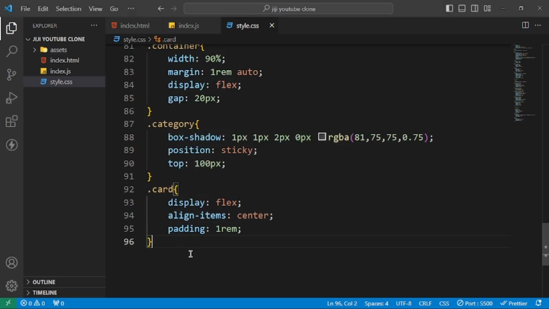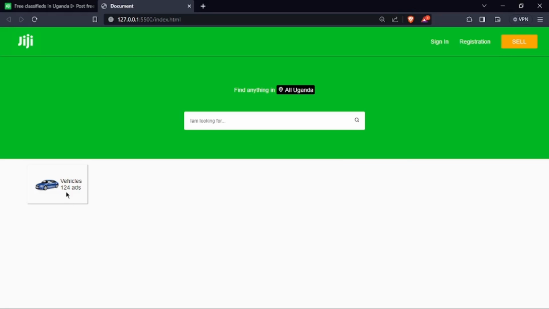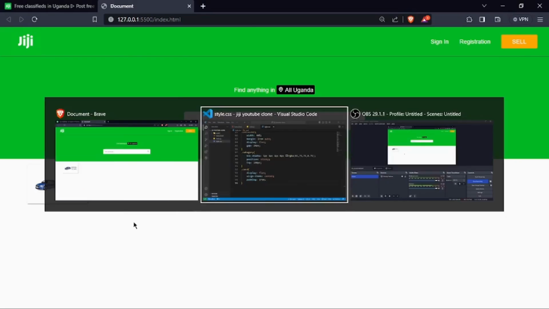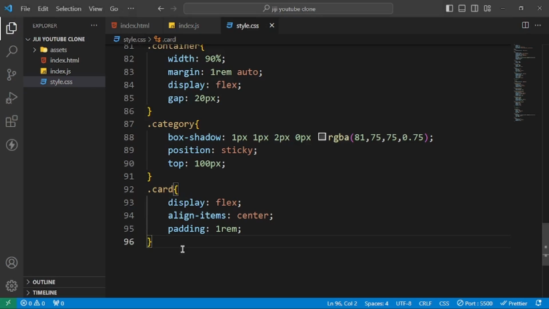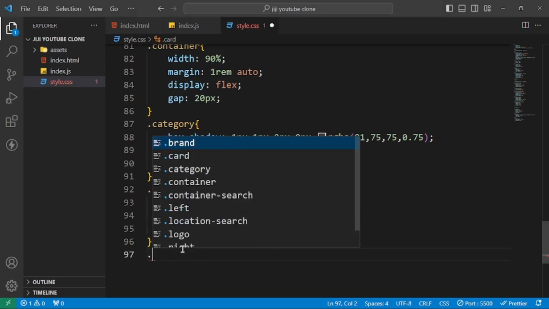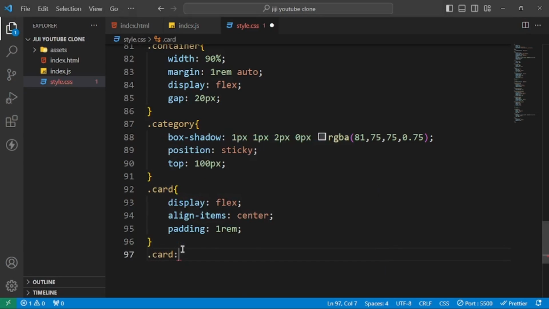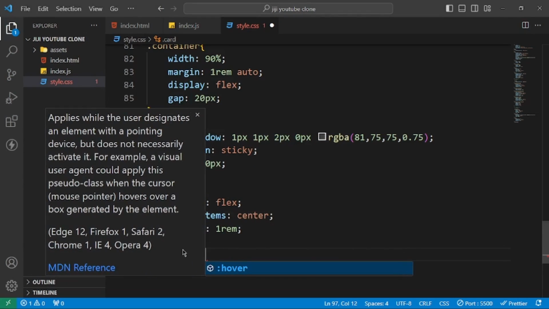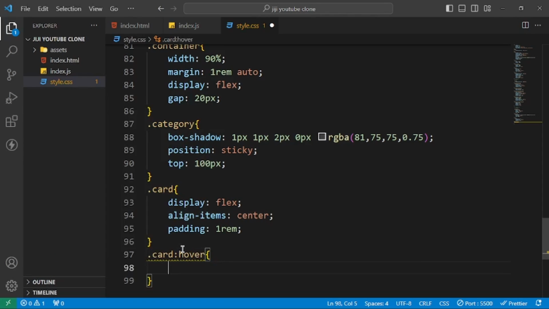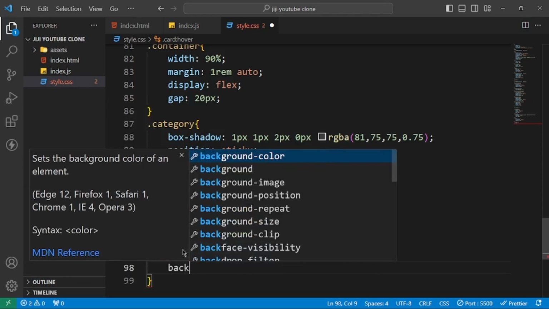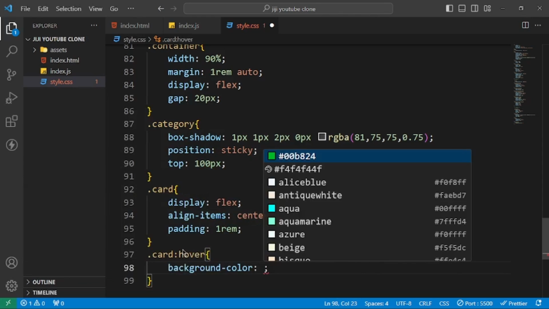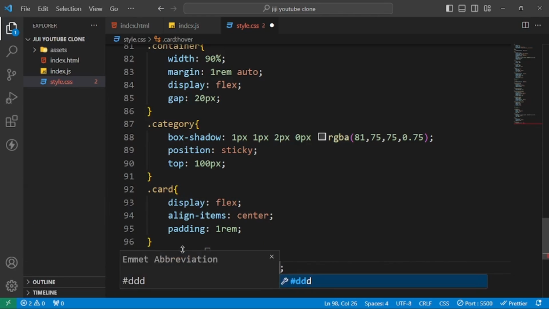Now from there, we want something like, for the card, when you hover over it, it has to give you a different background color. So I'm going to take the class of card, and then I'm going to say hover, and when we hover it, we want to give it a background color of gray. This is the color code I'm going to use.